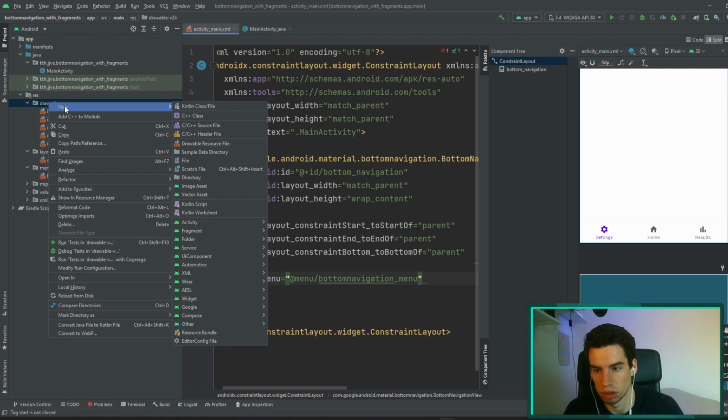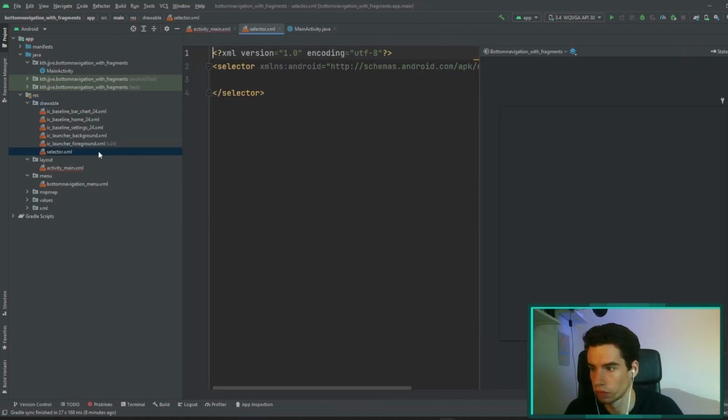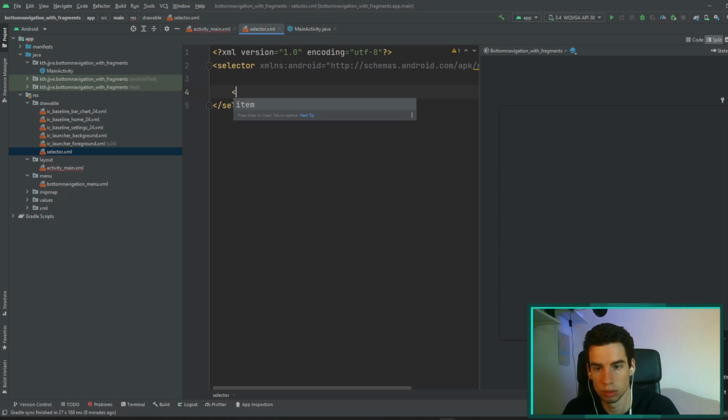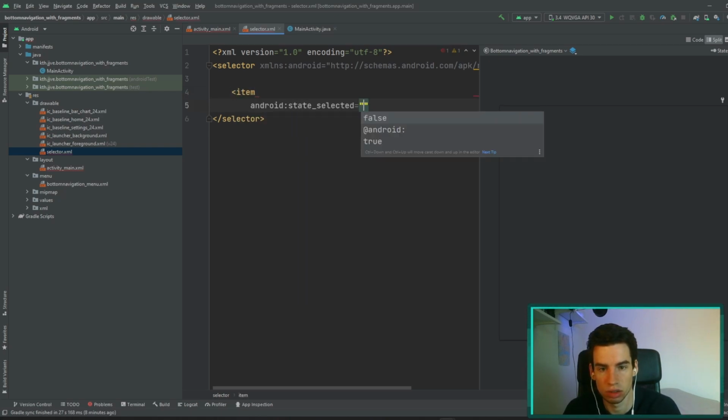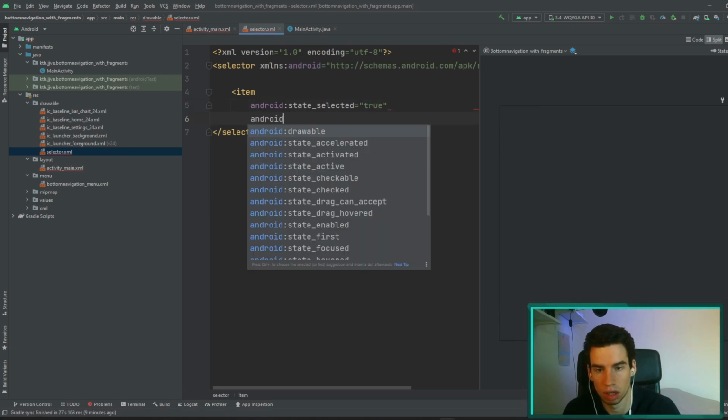So we're going to make a new drawable resource file, and it's going to be a selector. And we can call it selector as well. So what we do here is we have two states, so two items. The first item has a state selected true. And what we want to do there is define the color.